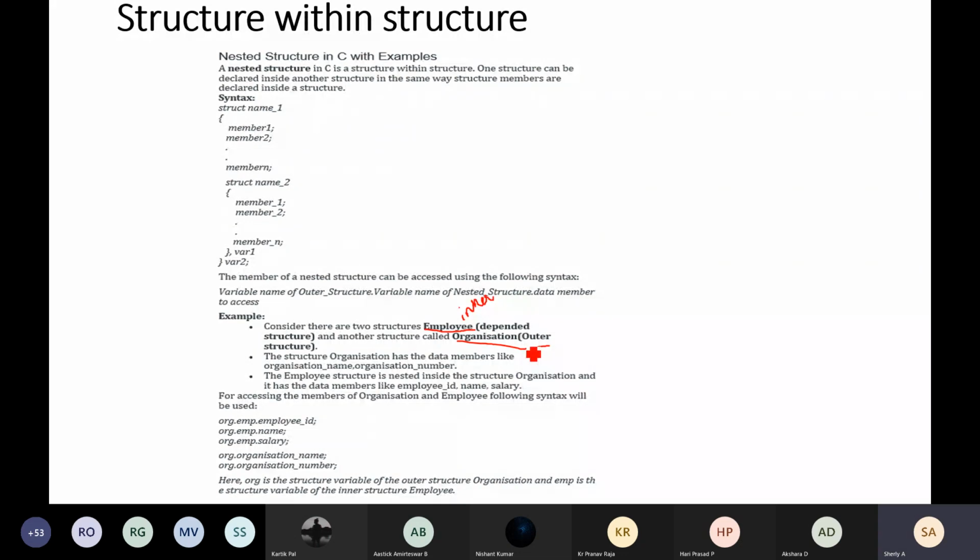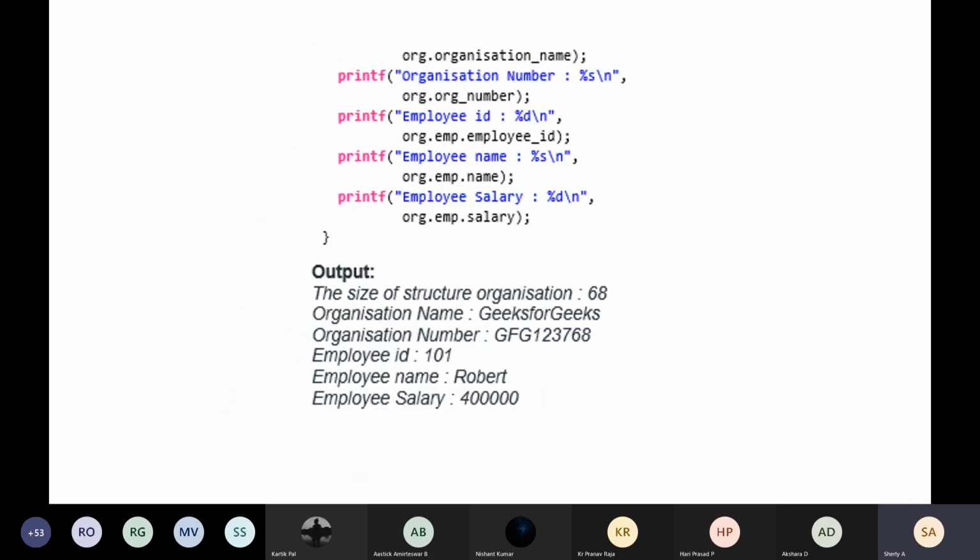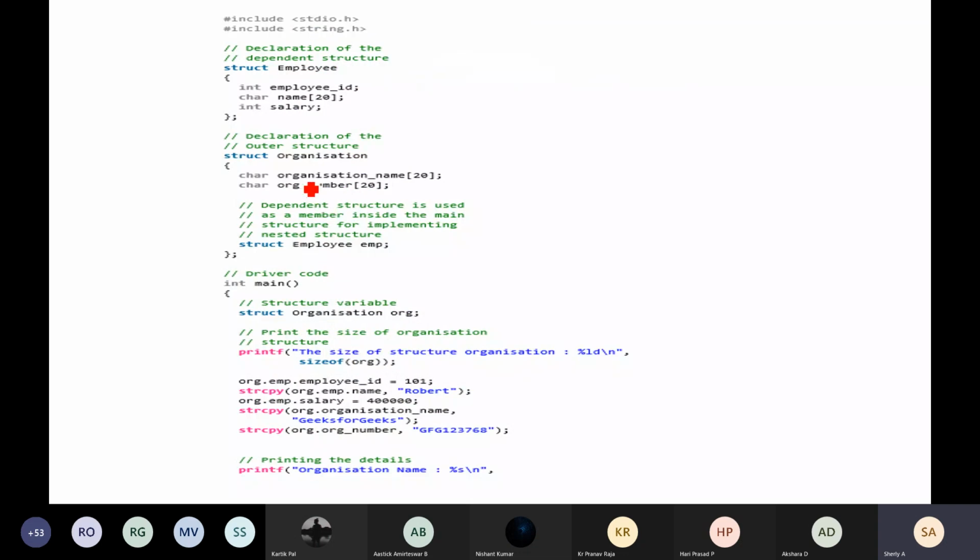So you are going to get the input for an organization. What things are you going to get? You are getting the name of the organization and the number of the organization. Then within the organization, you have to get the employee detail. In order to get the employee detail, you have to use it as a separate structure. So the outer structure is organization, the inner structure is employee. Within the inner structure employee, what are you getting as input? Name, ID and salary.